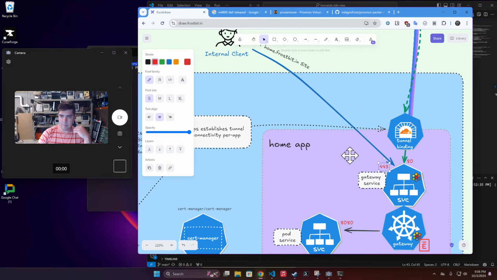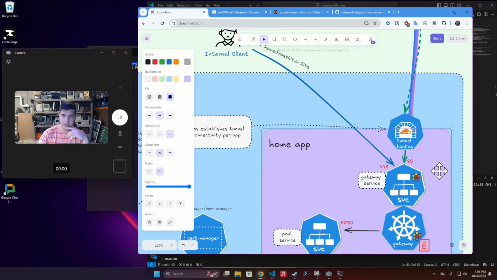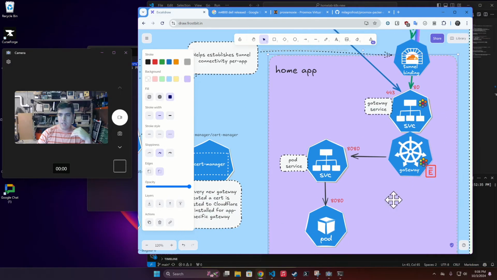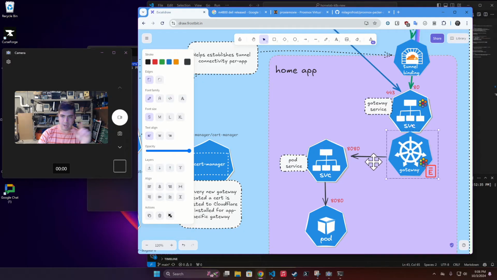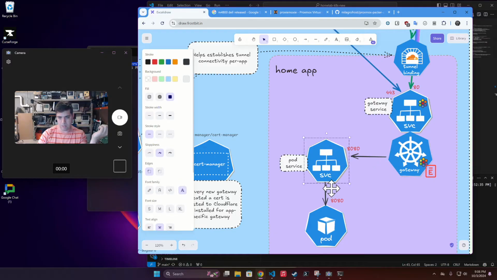And it will come in as 443 onto the gateway, which has a publicly trusted cert, compared to the first flow, which is over port 80, but through an encrypted tunnel. And then you know, the same effect of this. The first and second flow will have the same hops once it reaches the gateway, which will go back to the service or the pod, and then it'll go into the pod.